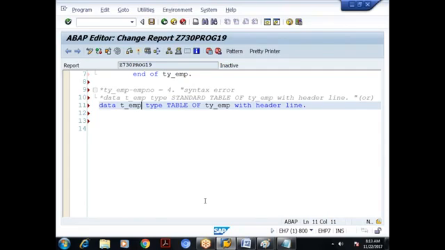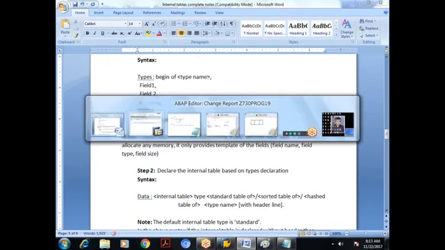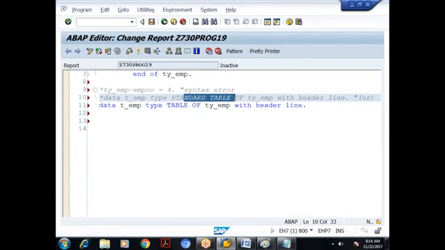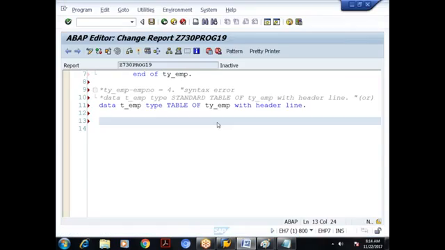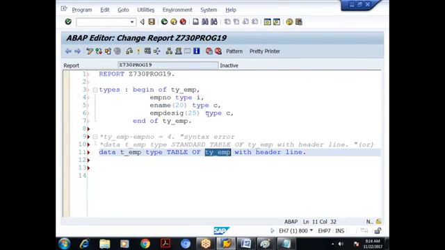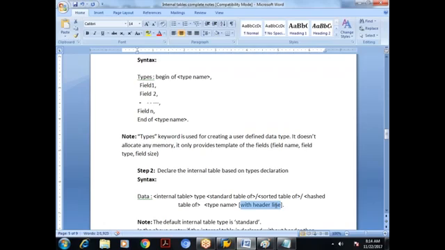Then what else? Type standard table of, or sorted table of, or hash table of. So I use standard table of. Even if I don't use standard, by default it is a standard internal table. Okay, of what type name? What is the type name in my context? TY underscore EMP, with header line. I am going by the syntax.